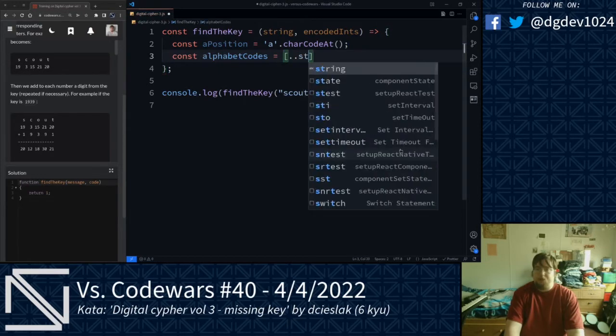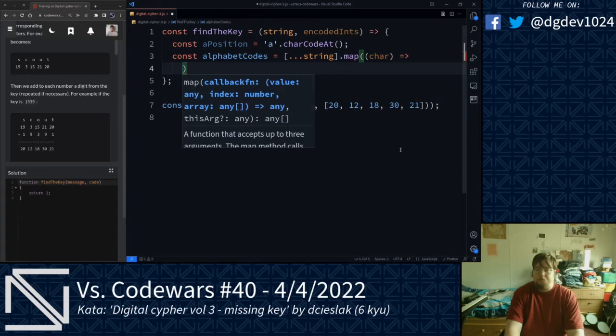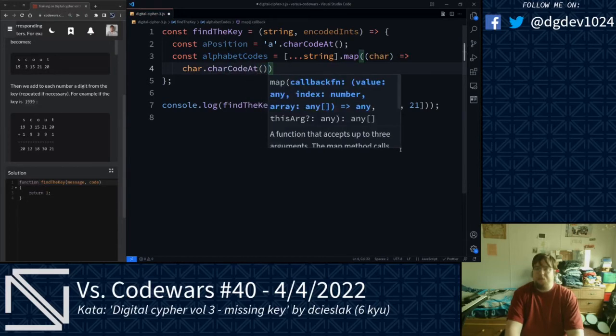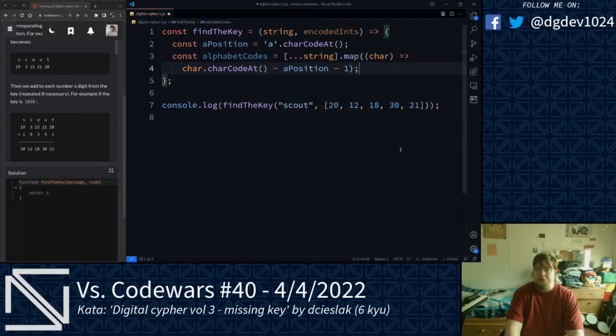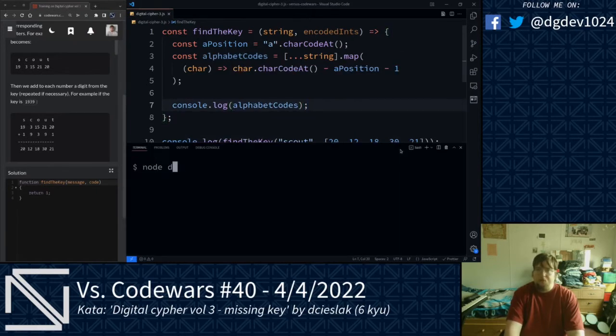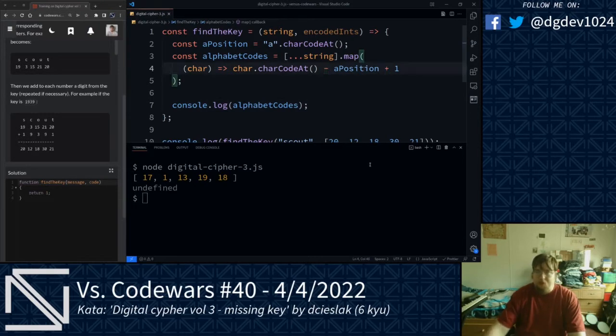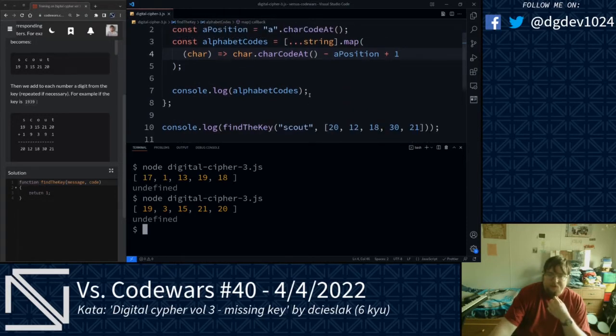So we're going to take that string, split it into its individual characters, and then run that through the map method. And we're going to map each of these characters to their position in the alphabet. So char.charCodeAt minus aPosition, and I think it's minus one right here. All right, I'm going to go ahead and console.log that here to see what that looks like. I'm going to feed that in node. And I don't think that was what we wanted. How about plus one here instead? And we get the positions of the letters in scout in our alphabet, 19, 3, 15, 21, and 20.